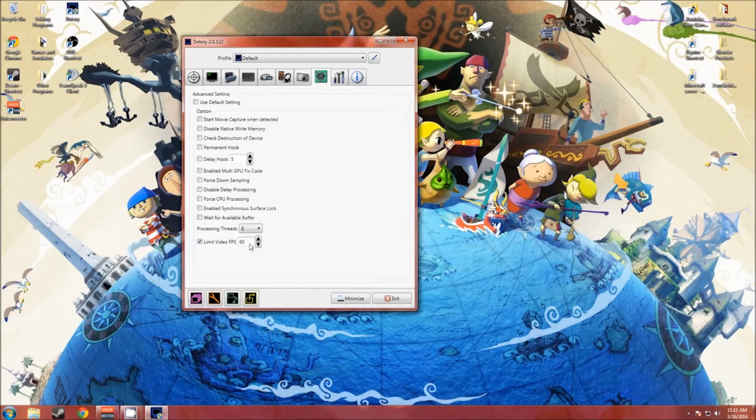Say, in a game like Skyrim, it'll have stutter problems and it won't work right. It'll just keep stuttering when you're recording. It'll be at 60 FPS and your recording will be good, but the game will stutter itself. So if you go to limit video FPS and you click it, then it's not going to stutter anymore. It's going to be at 60 FPS and it's going to stay smooth when you're recording. So that's it for Dxtory. Those are the basic settings you need to know.